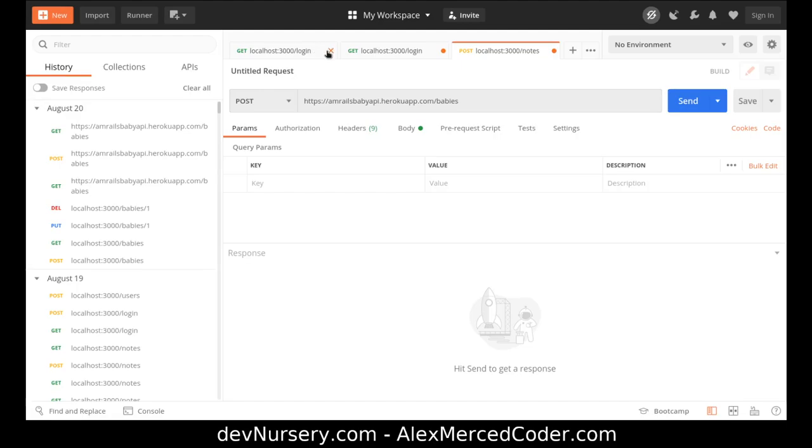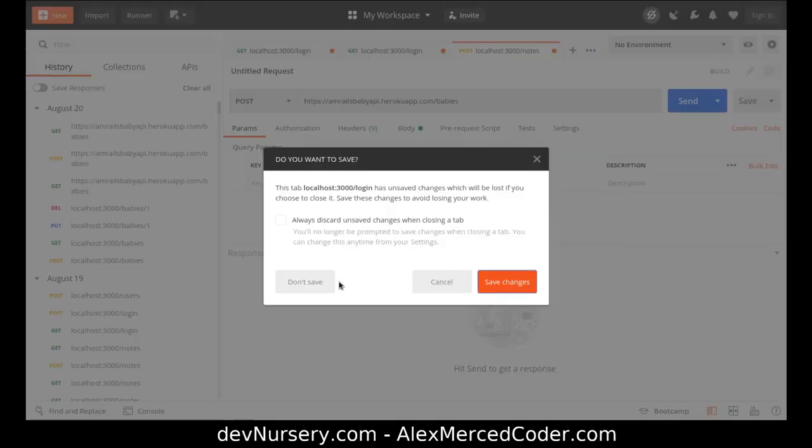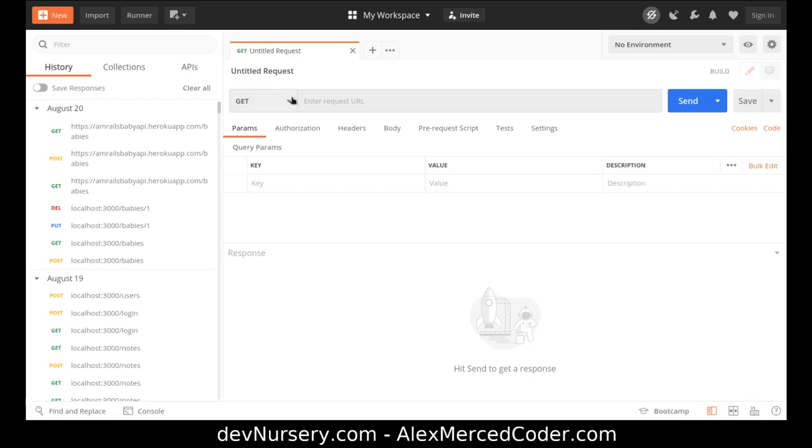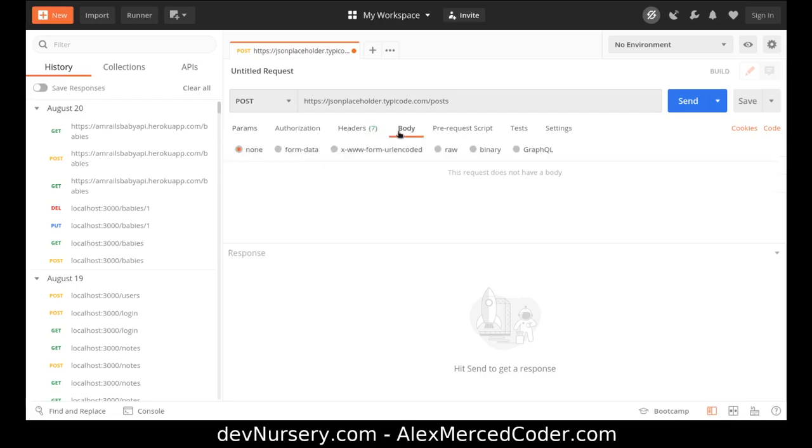So in here, let me just close out all these extra tabs. I would create a new tab. I would put the URL here. So there's the URL. I would say I want to make a POST request. And the header should already have application JSON. It'll automatically do that. So all I have to do is say, hey, I want to send some JSON. So I'm going to choose raw JSON. And then I just type in the JSON here.